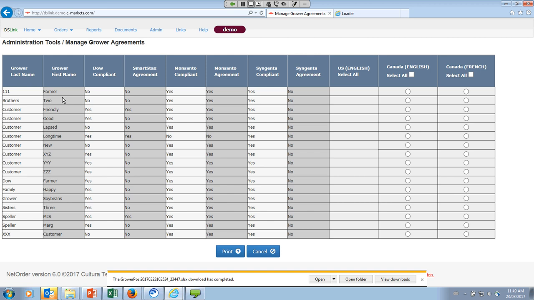So I'm just going to show you a couple. Again, from this, you can print them either in French or English. I'm going to print this one because he's not Dow compliant. He needs a Dow license. And then I have another one down here who's not Dow compliant. I'm going to select him.